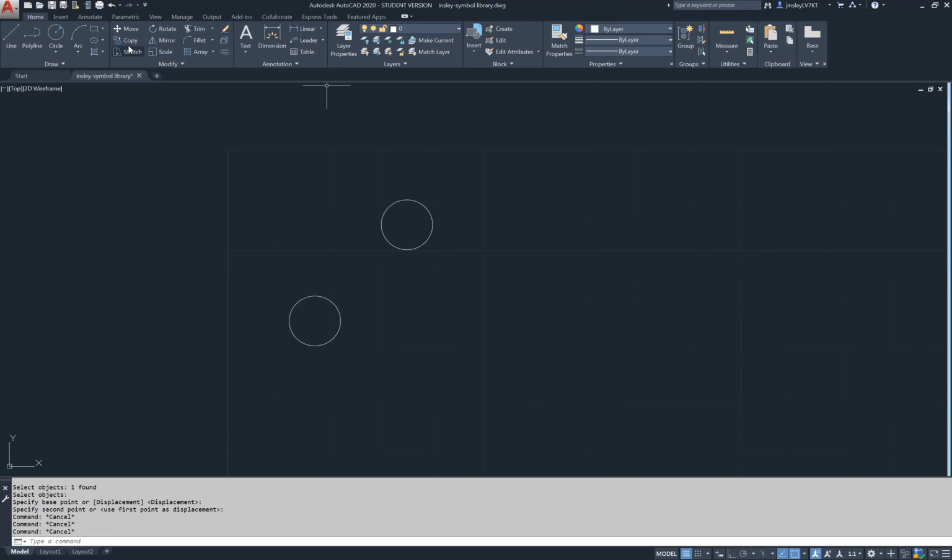So copy is similar. Copy which object? I pick my object and hit enter. I pick my base point. This time I will select a little bit off to the side here. And now whenever I click, AutoCAD will drop a copy. So you can create copies as well. If I didn't do something quite right, I can select and delete them, or in this case, I can just undo.